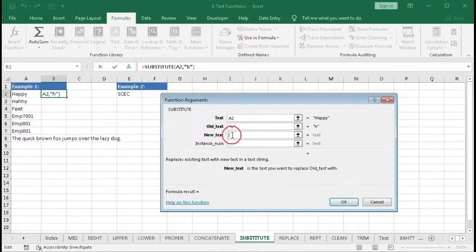Now here, new text. Here I want to quote, within quote. So you can see, we got the result now. It's happened. So we want to change this H to N, but still we have the result happen.